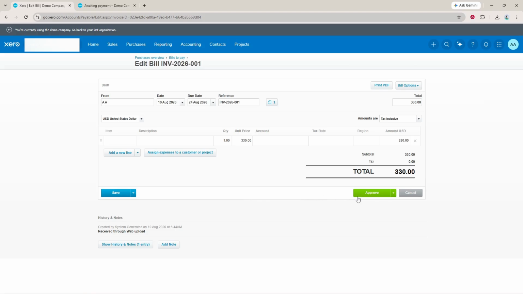Click Approve if you want to add the supplier invoice as an approved bill right away, and make it ready for the next stage of your accounts payable process. If you are not ready to finalize it yet, click Save as Draft instead. That keeps the bill in draft status so it can be reviewed again later before approval. Your supplier invoice is now uploaded to Xero as an approved bill or saved draft.